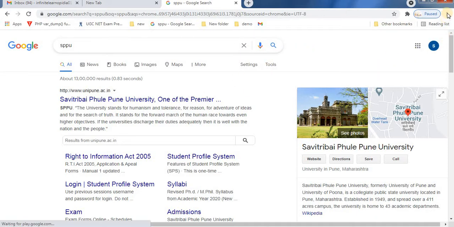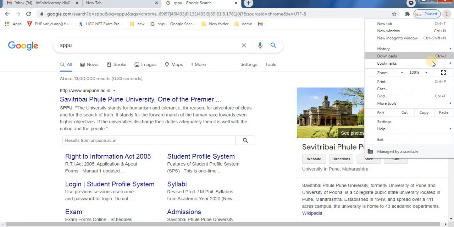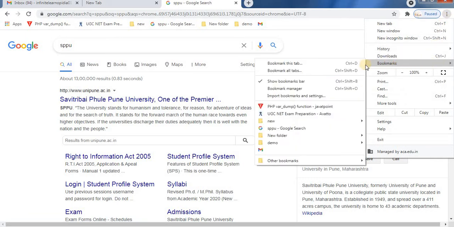Towards the right top, click on these three dots and go to bookmarks option. Here you will find bookmark this tab. To bookmark a single tab or web page, use this one, bookmark this tab. And to bookmark more than one tab or web pages, you can use bookmark all tabs. That means at once you can bookmark more than one tab.